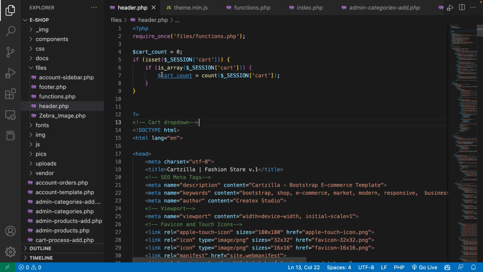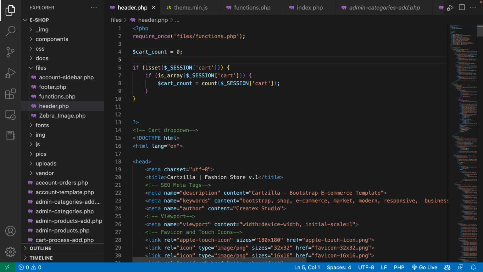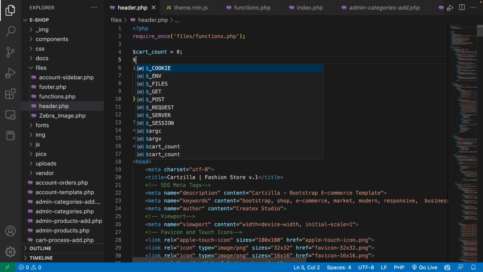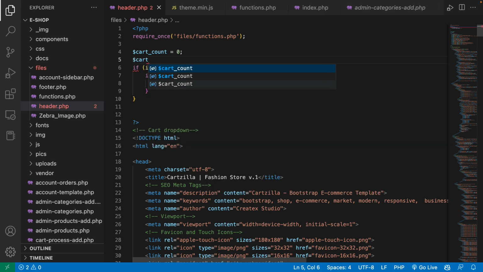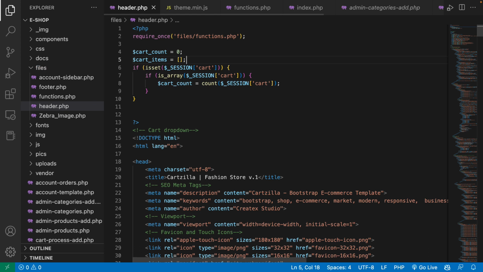Let us put here our empty array that we're going to call cart items. It will always be created. Cart items is going to have 0, so it is having nothing.